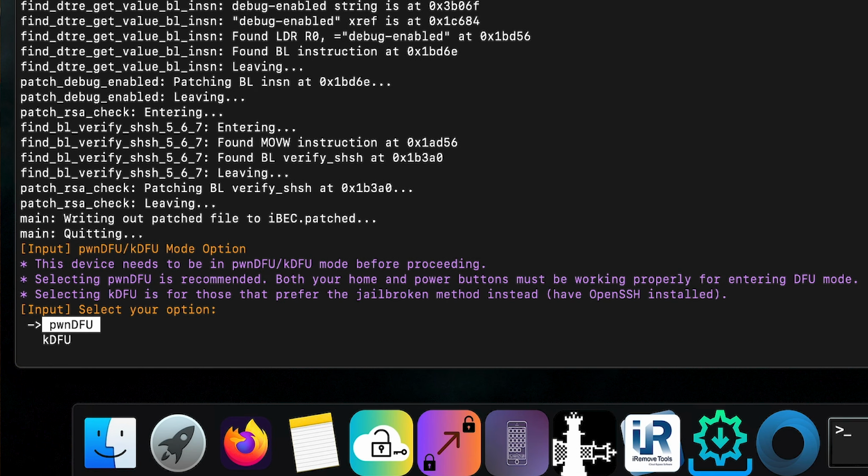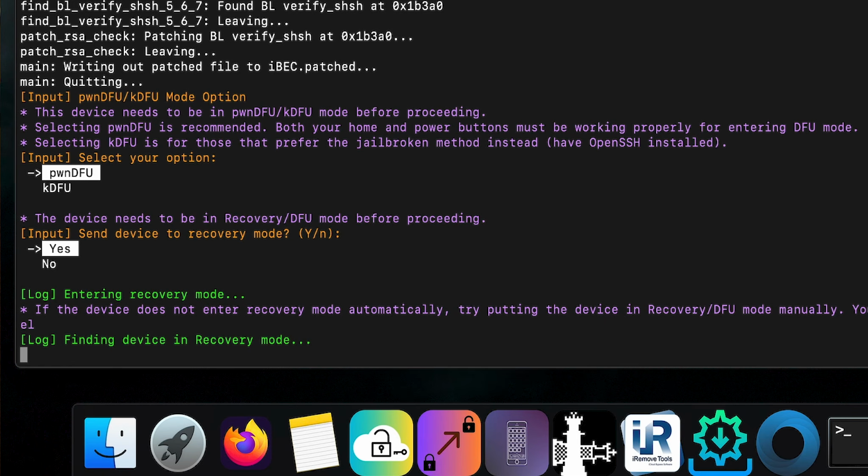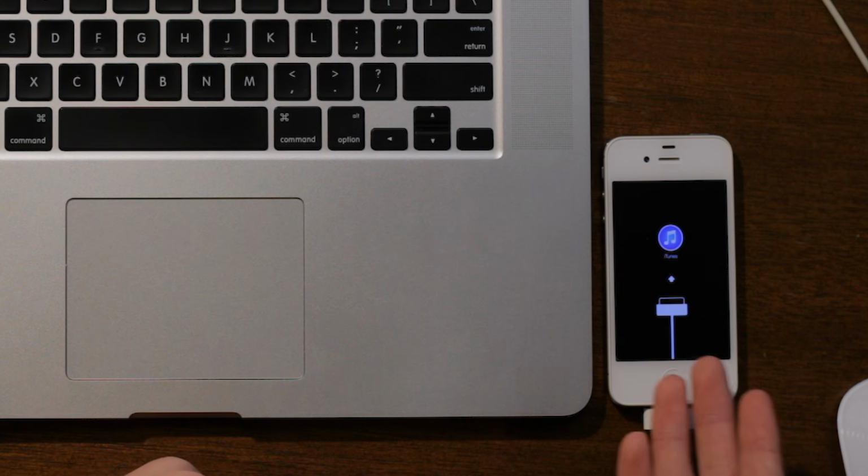The only problem is you have to jailbreak the phone in order to use KDFU, and if it's locked, then you really can't jailbreak it without actually getting to the home menu. So in this case, we're going to use PON-DFU, so just press return and then send the device into recovery mode. We'll hit yes. Okay, so the device will go into recovery mode.